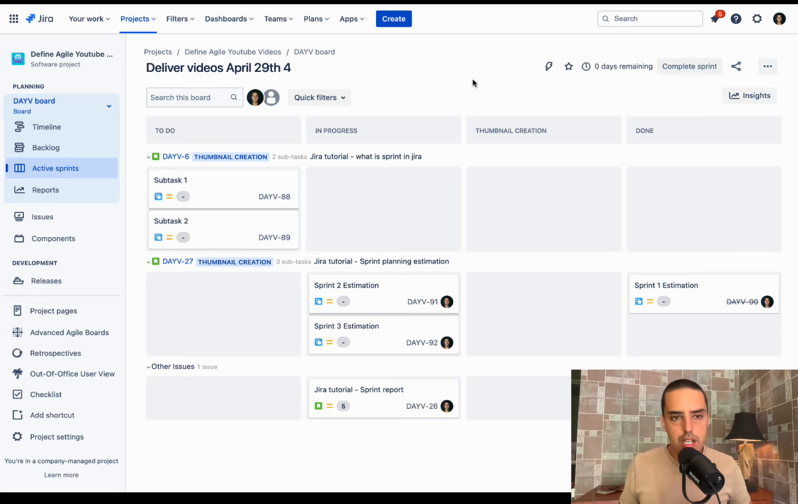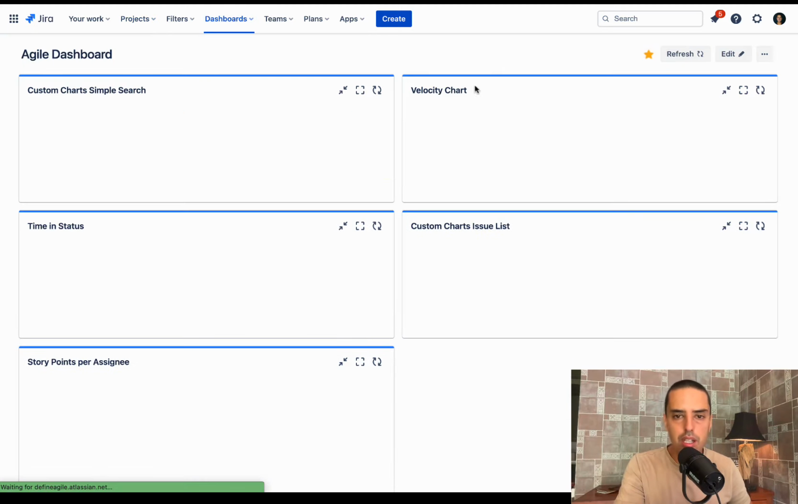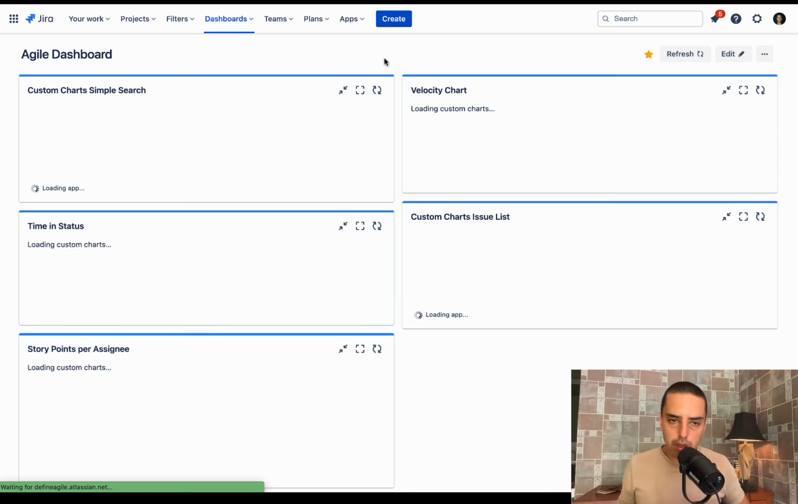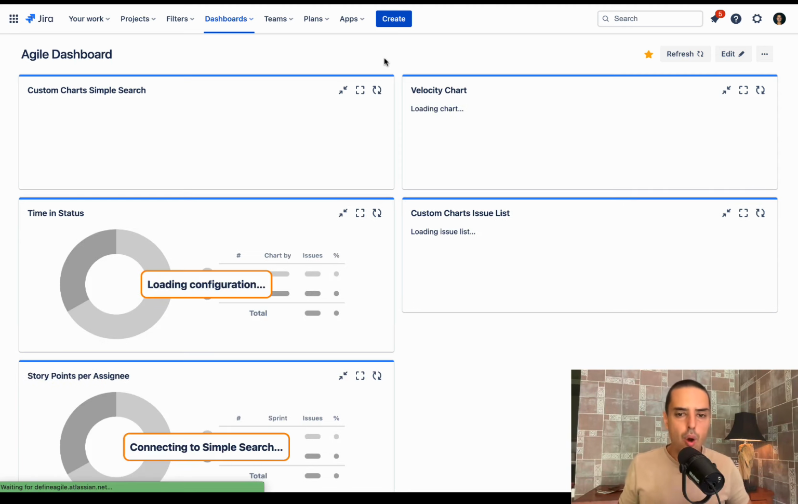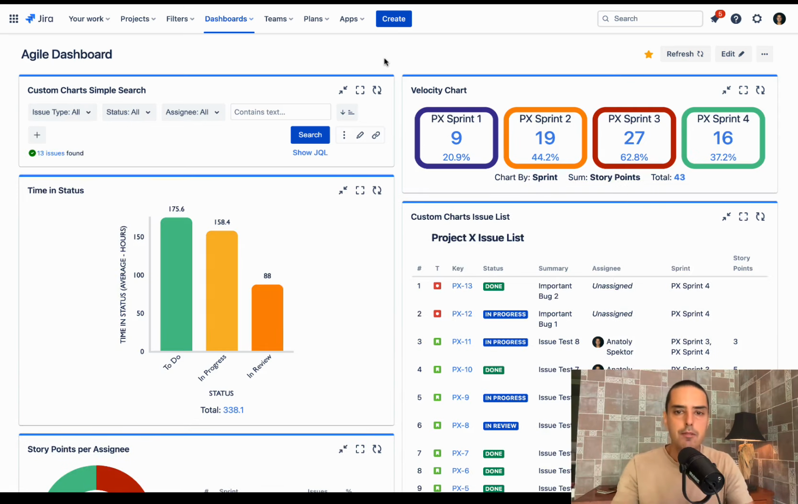To get to the gadget itself, you go to dashboards, and then either create a new dashboard, or if you want to add those gadgets to an existing dashboard, you just go to your existing dashboard. I have an Agile dashboard that I probably would use if you are a product owner or Scrum Master, that has all of those different important pieces of information I need to see at a glance. So here we are. First of all, they have different types of gadgets.